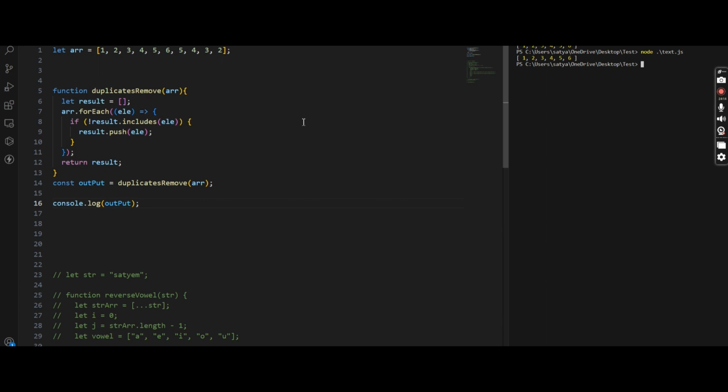Now check it. So what I'm doing here is simply creating one function whose name is duplicateRemover. Here it is taking the array as an input that contains some duplicate items. Inside the function, first we create one empty array. Then we iterate one by one over the elements of the input array, so I am using the forEach loop here.